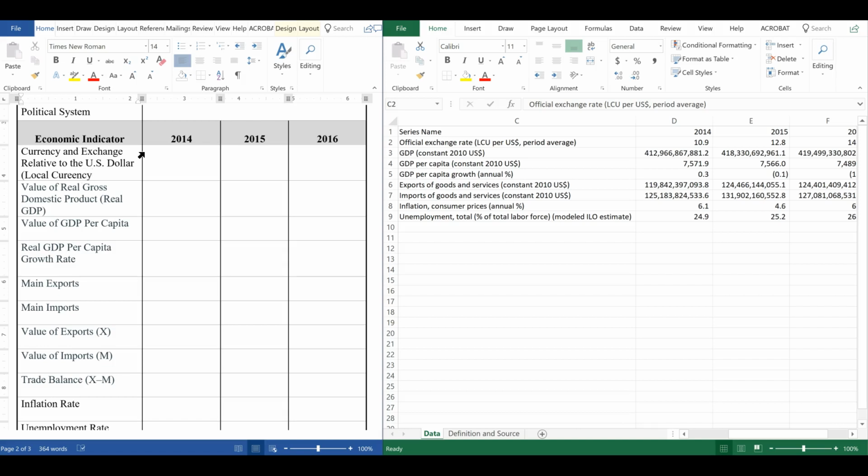By the way, don't say local currency because then that's just generic. You want to make sure you personalize it to the country that you're working on. Since we are working on South Africa, and South Africa has its own currency.